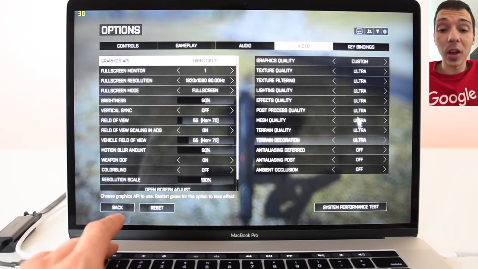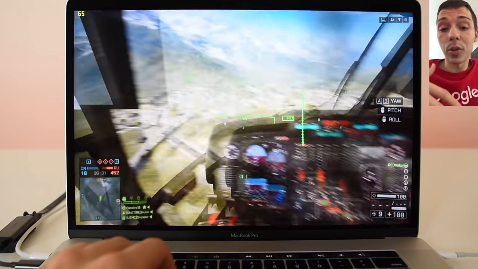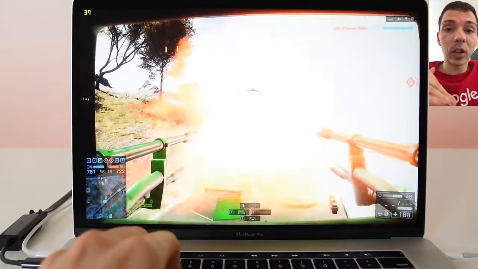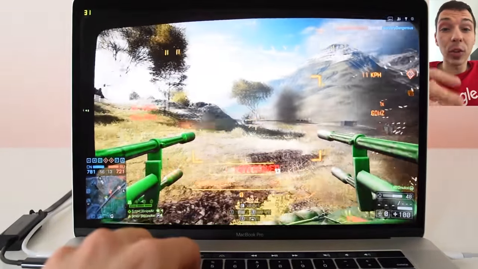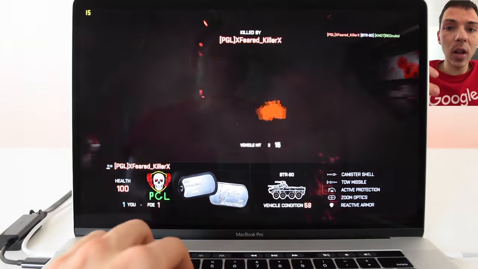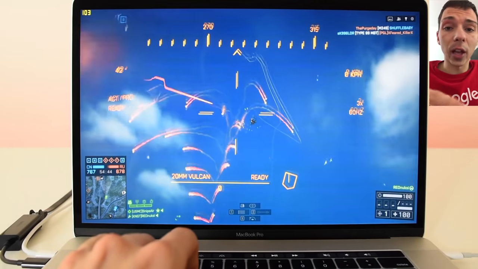Max graphics, no AA, keep the ambient occlusion low or off, and you're gonna run pretty good. In most cases, I'm getting around 80 to 50 FPS. Sometimes I'm getting like 40. Might drop down to 35 and 25 if I get hit by like a missile or something, but usually that doesn't last very long and it doesn't feel too laggy.